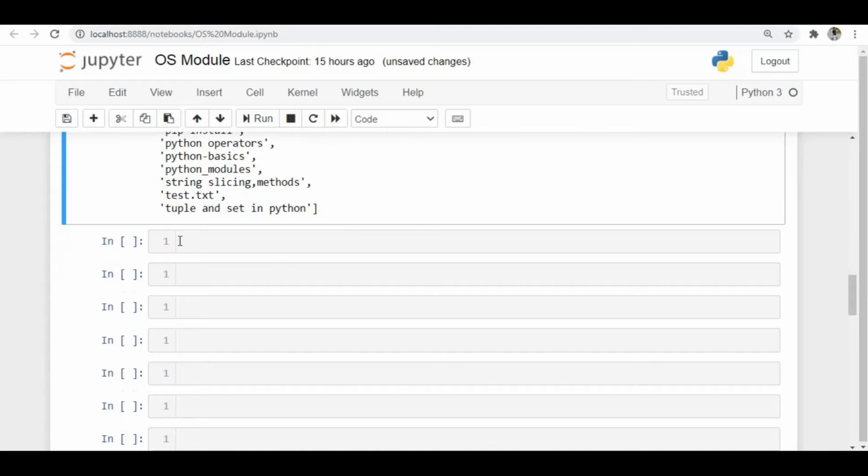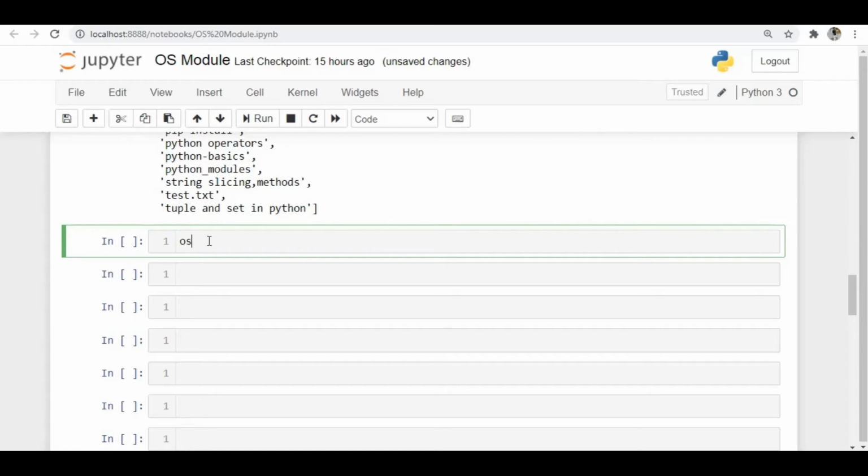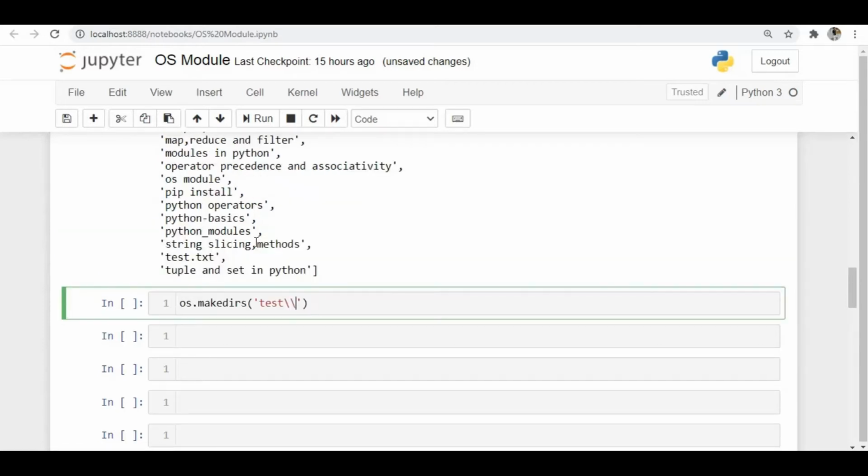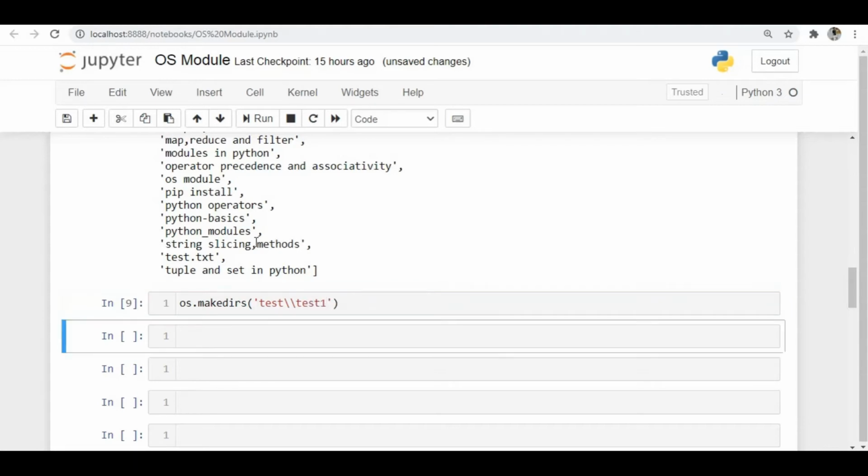You can even create directories using os.makedirs(). You can understand from the name that it is plural, so it means you can create multiple directories at a time. For example, let's say I have to create a new test directory, and inside that test directory I have to create a test1 directory.